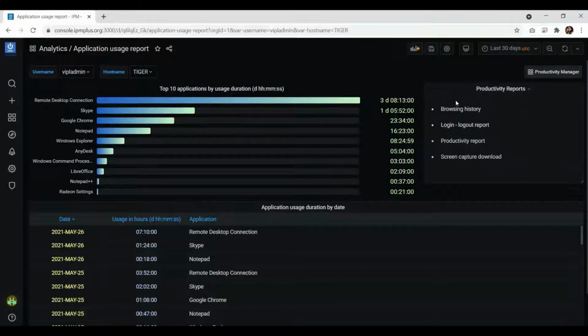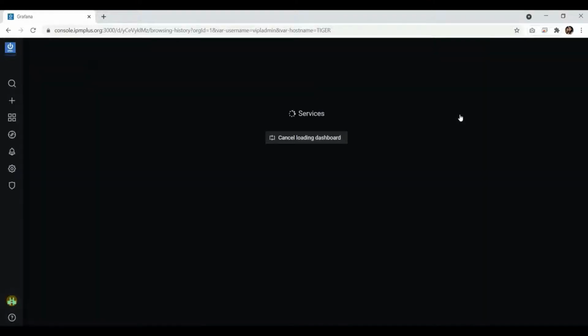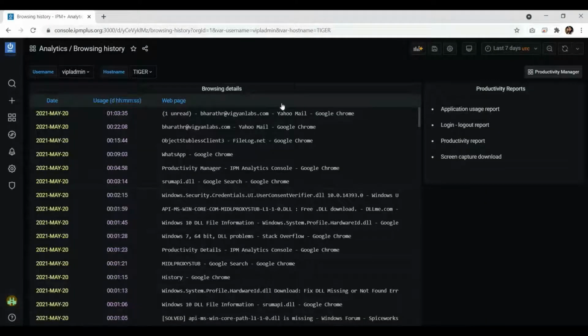And going to another report, which shows the browsing history details. This is the report which shows the title of all the web pages that the user has visited and how long the particular tab was active. That is also available. So we can read it like, on 20th May, for 1 hour Yahoo Mail was used and WhatsApp on Google Chrome was used for 9 minutes. So this is how we can read the report individually, visualizing the web page and also the usage duration.